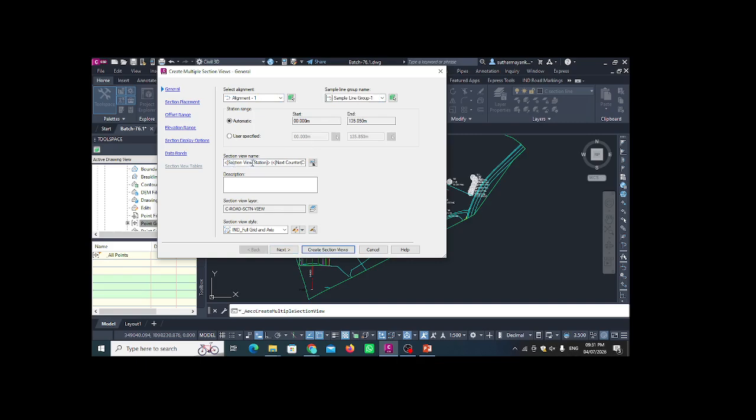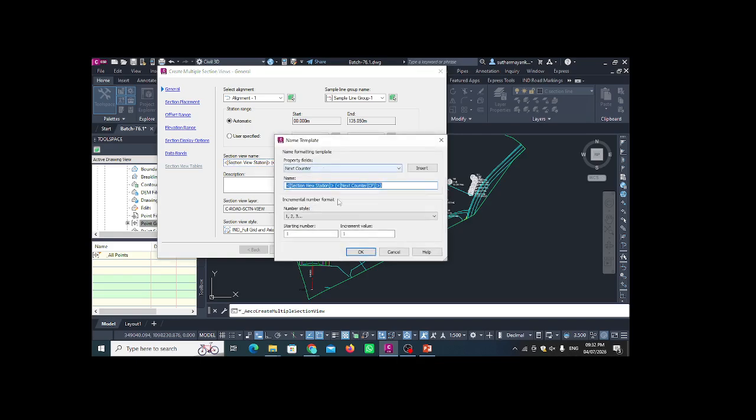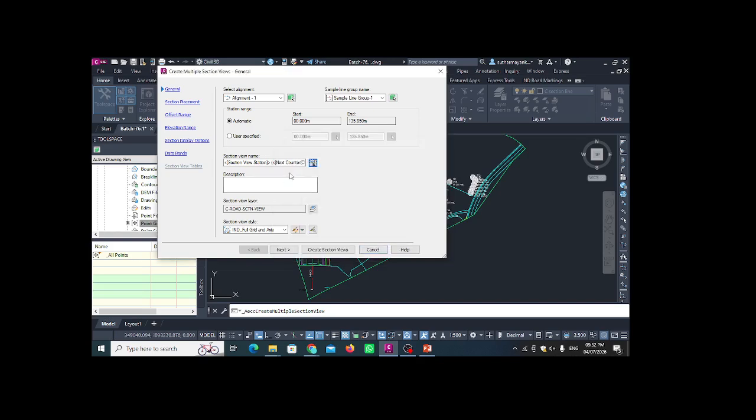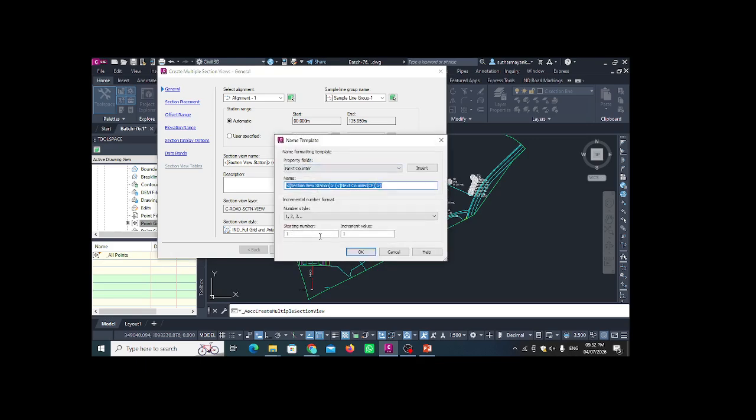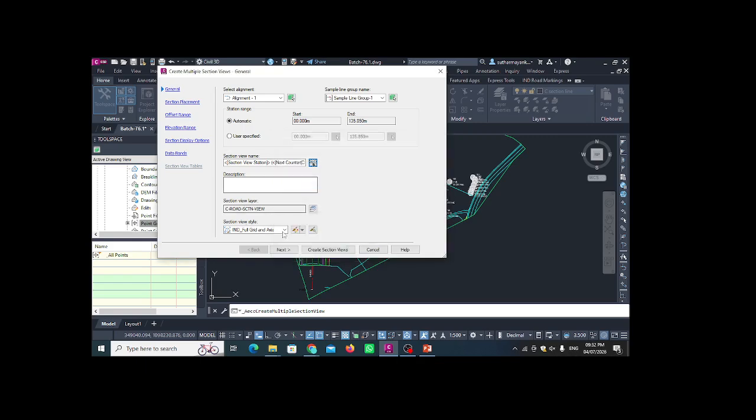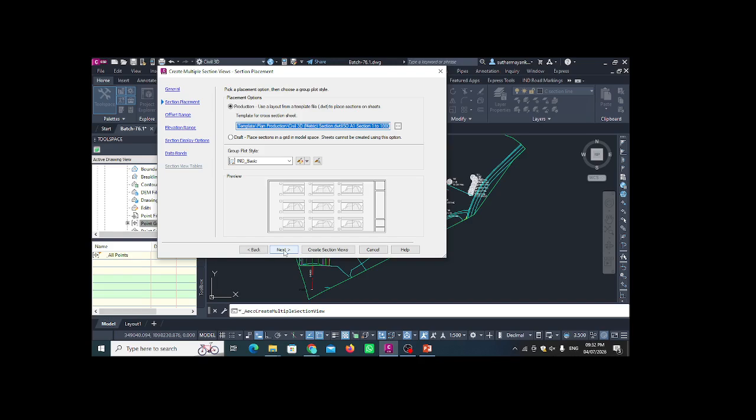Okay. Section view name, you can select the section view name as per your requirement, or if you don't want to give a name, you can keep it as it is, but you have to make sure that your starting number is from 1. Because what happens when you create the second cross section view and the number here is 4, then it will automatically give the name 5. Okay, and then the style and all the things. We already showed this part, so I'm not going deeper into this.